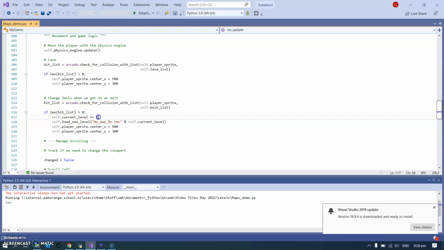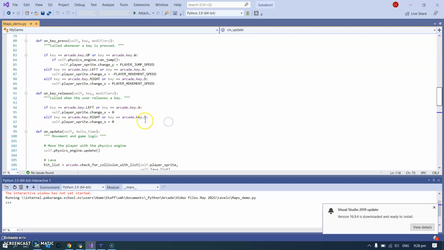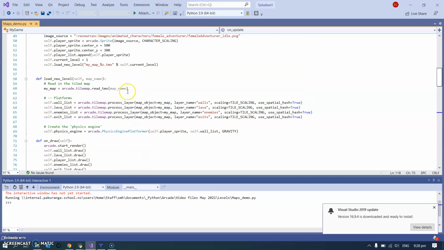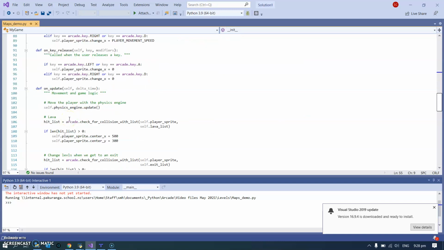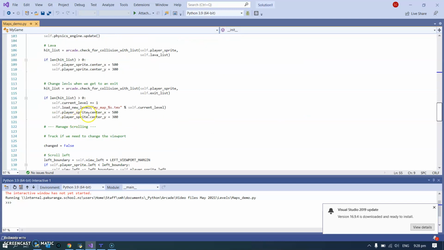So what I've done here, I've added 1 to the value of whatever the current level is. So it's gone from 1 to 2 initially, or 2 to 3. Or if I had touched the exit on level 3, it would go up to 4, etc. So it's always going 1 more. And then I've basically got that exact same line, self.load new level. We had that right up here in the init. This is an identical line to load a new level. And the only thing that is changing is that the value in this current level is going up. So it would be 2 or 3 or 4 or whatever.